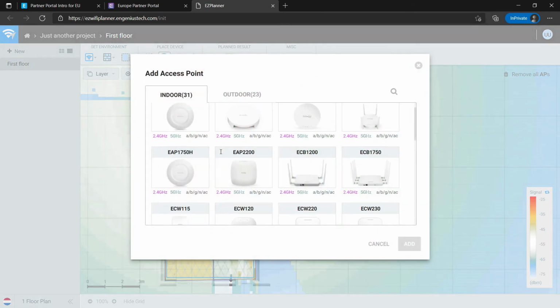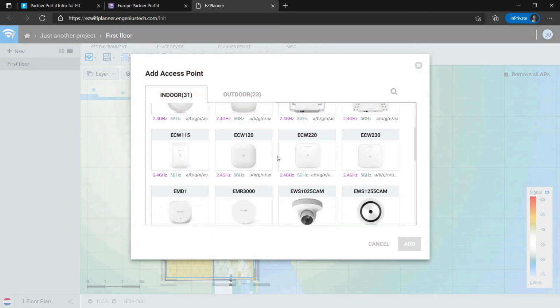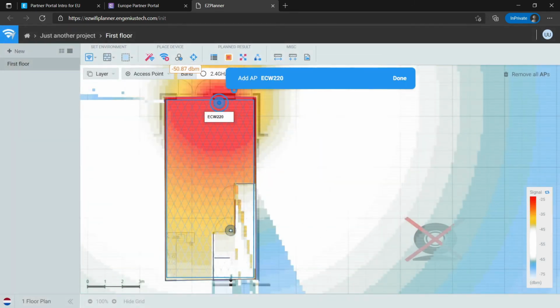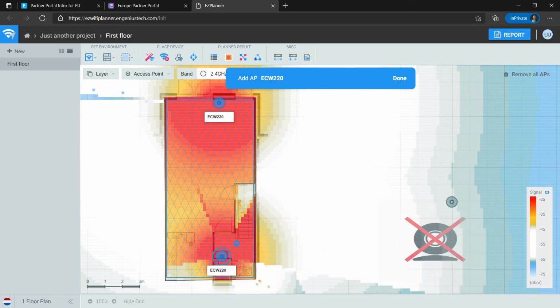point. Again, I have a choice. I can choose which kind of access points I want to put in. I will put in another EWS220, and that one I will put right here, and you'll see that the coverage has been automatically added. I could put in even more access points if I wish, but I will leave it like this.